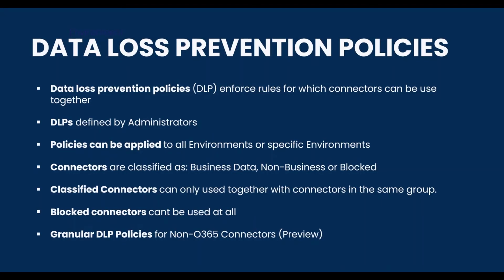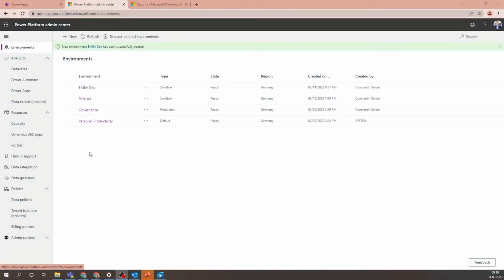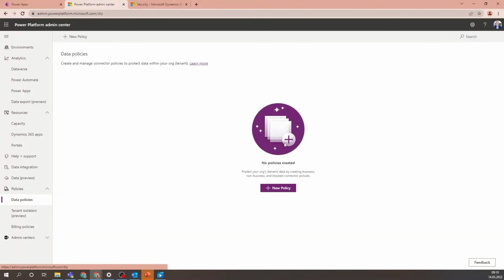Let's jump now inside of the Power Platform Admin Center and let's see how to set up a data loss prevention policy. Now we're going to take a look at the data loss prevention policies. For this, again, you can go to admin.powerplatform.microsoft.com, and on the left side, you will find the policies under Policies and then Data Policies. As you can see, we have no policies so far, so I can just click on Create New Policies down here or on the top.